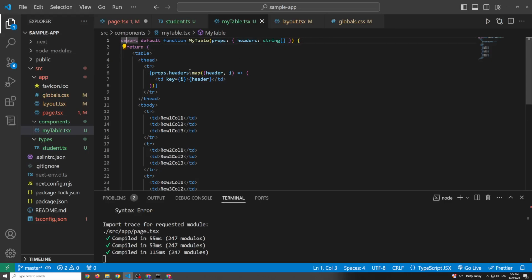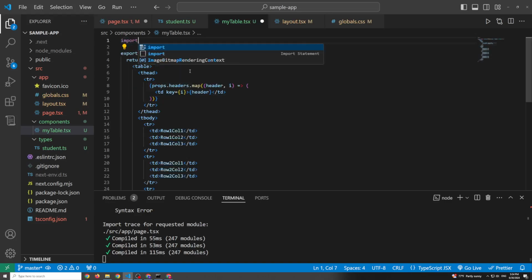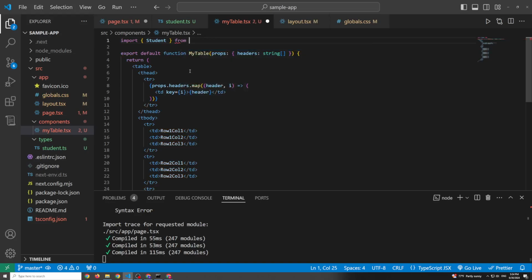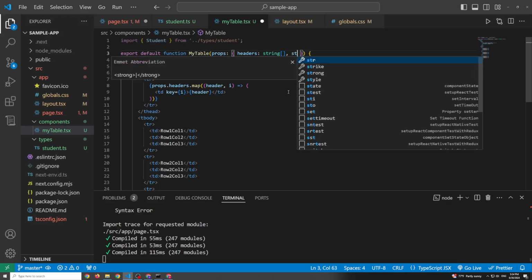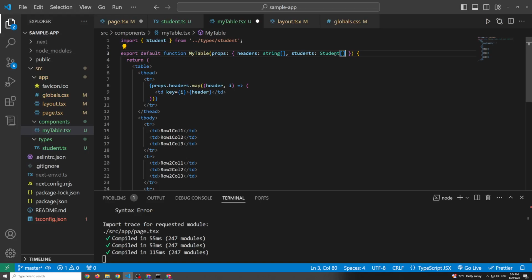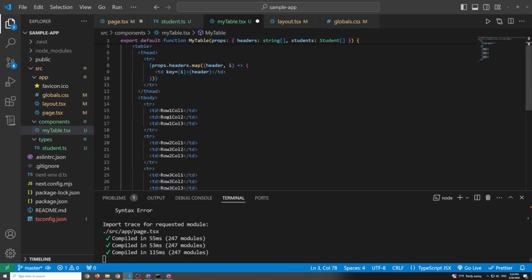So first, before I do that, I'm going to import student from types/student. And I am going to comma separate this students, and the type will be an array of student, singular data type. So it's going to be an array of these students. Now I want to map these to these rows. I want each row to represent one student.